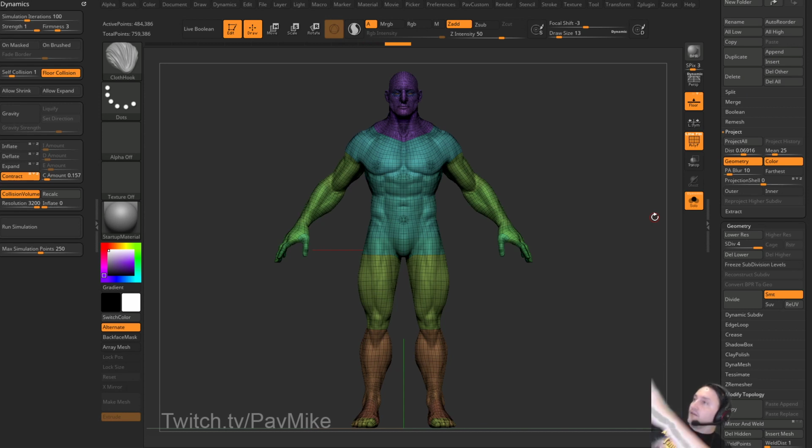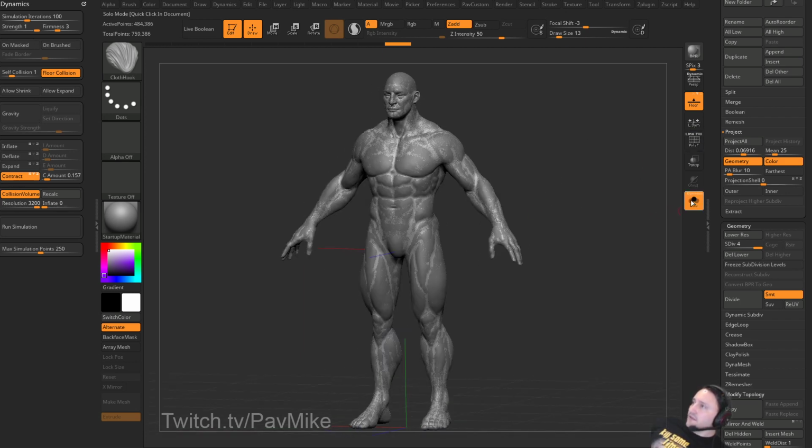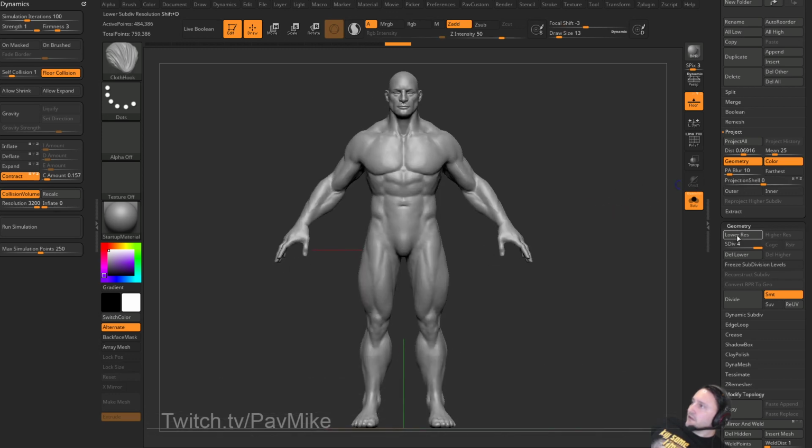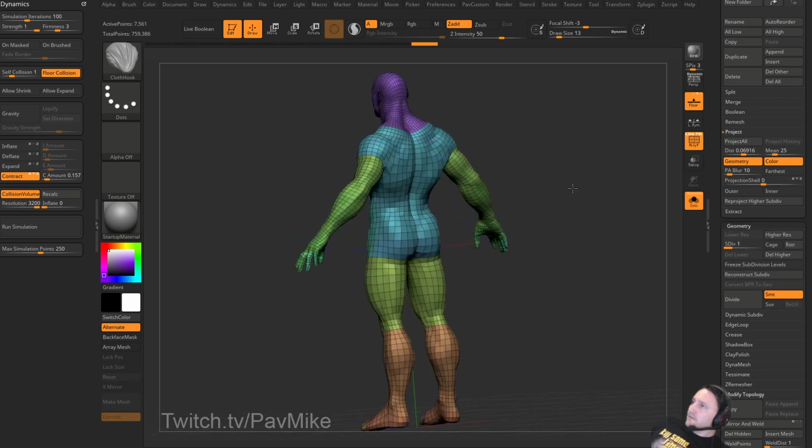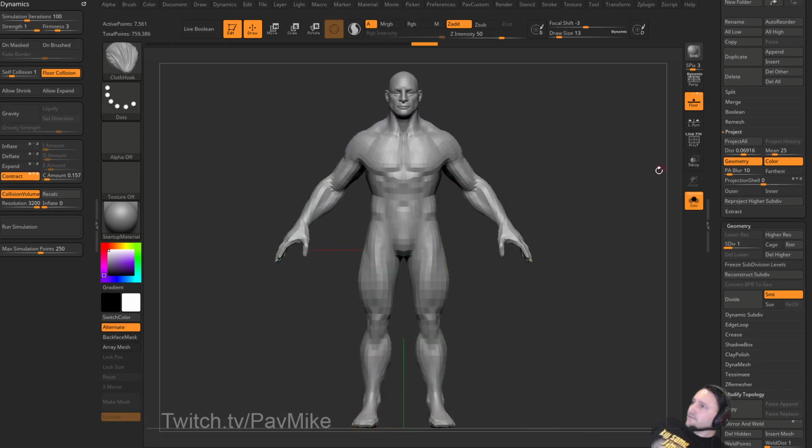Really it was like 5 seconds worth of work. Well, not 5 seconds, 3 minutes worth of work to move the old topology into place, run that simulation with collision volume and contract, and it found the nearest and sat on it. Then I just projected, and then brand new topology. Look at that. Neat.